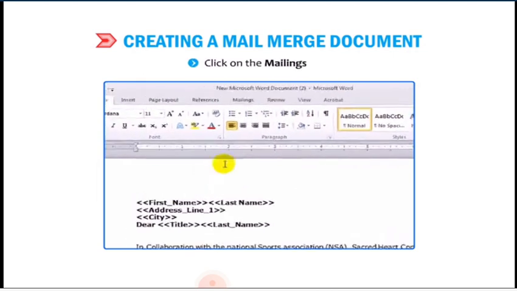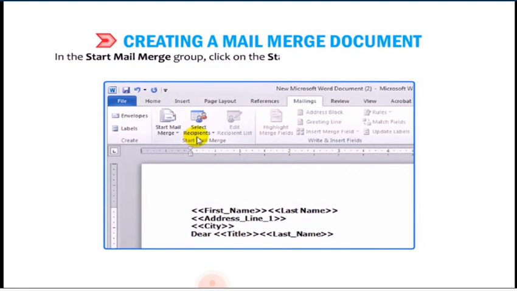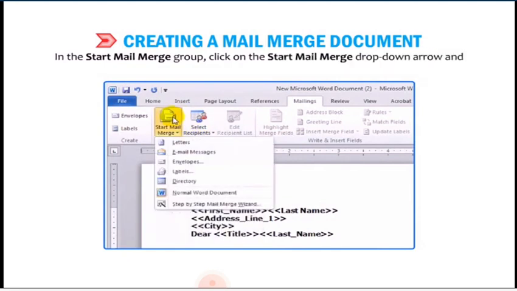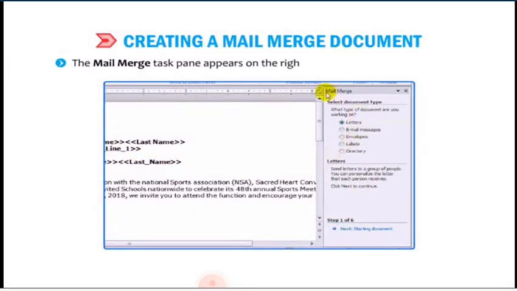Click on the Mailings tab. In the Start Mail Merge group, click on the Start Mail Merge drop-down arrow and select the Step-by-Step Mail Merge Wizard option. The Mail Merge task pane appears on the right side of the application window.